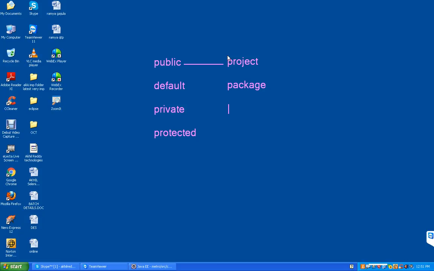Whenever we are declaring the function, if you write private, we can access it in that particular class only. If you write protected, we can access that package's stuff as well as other packages' child class stuff.